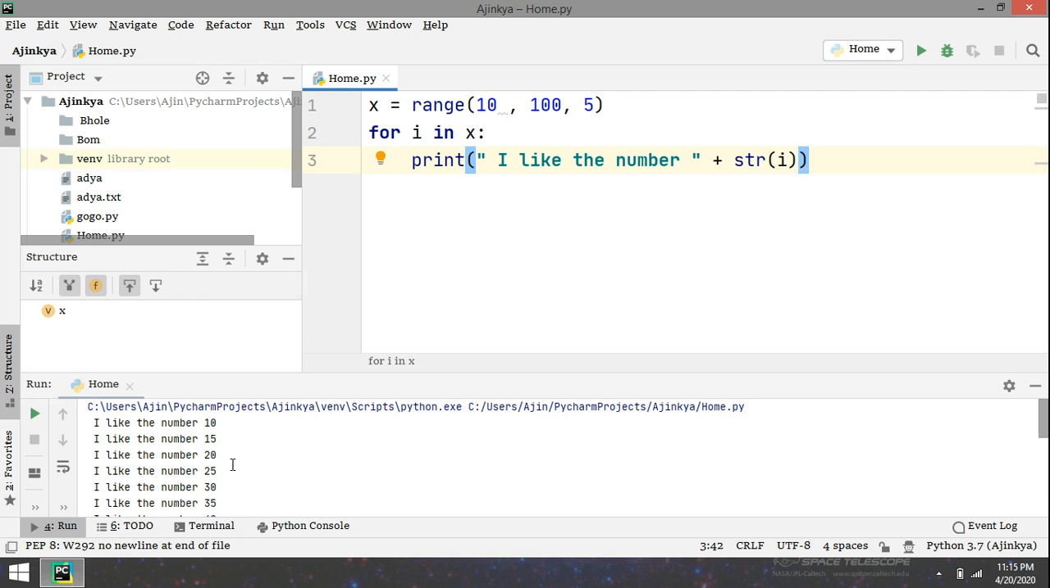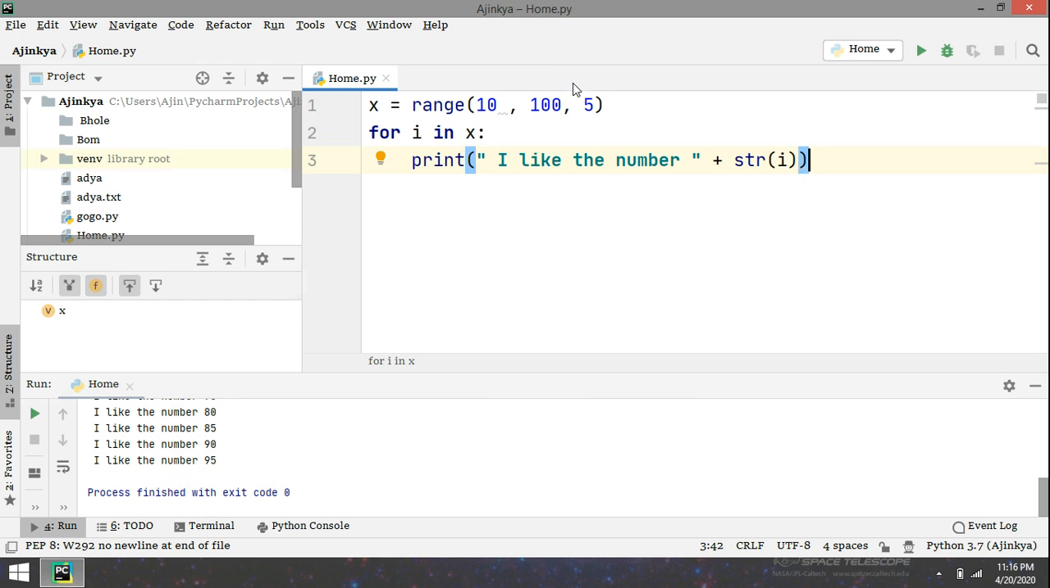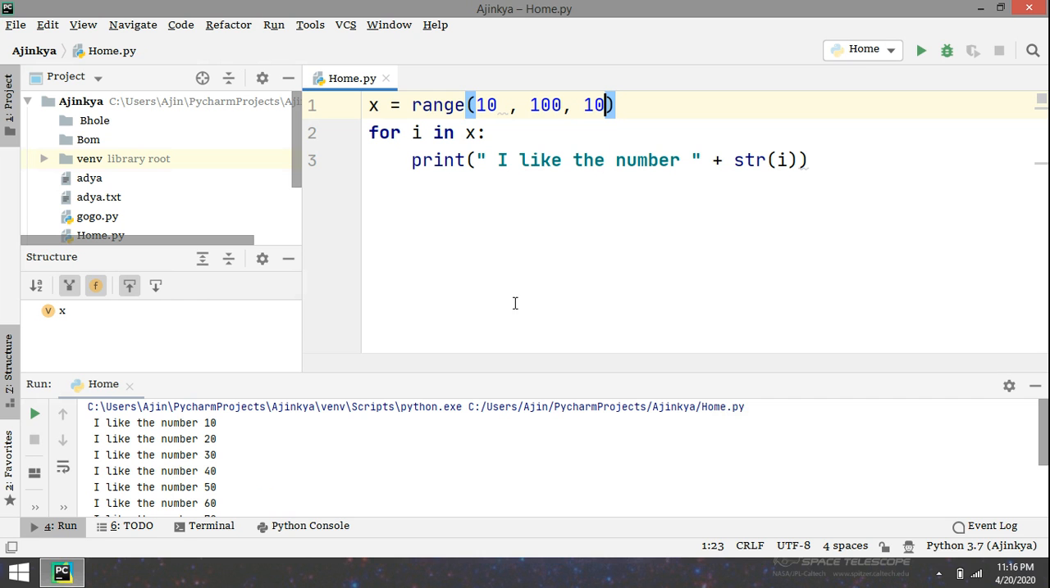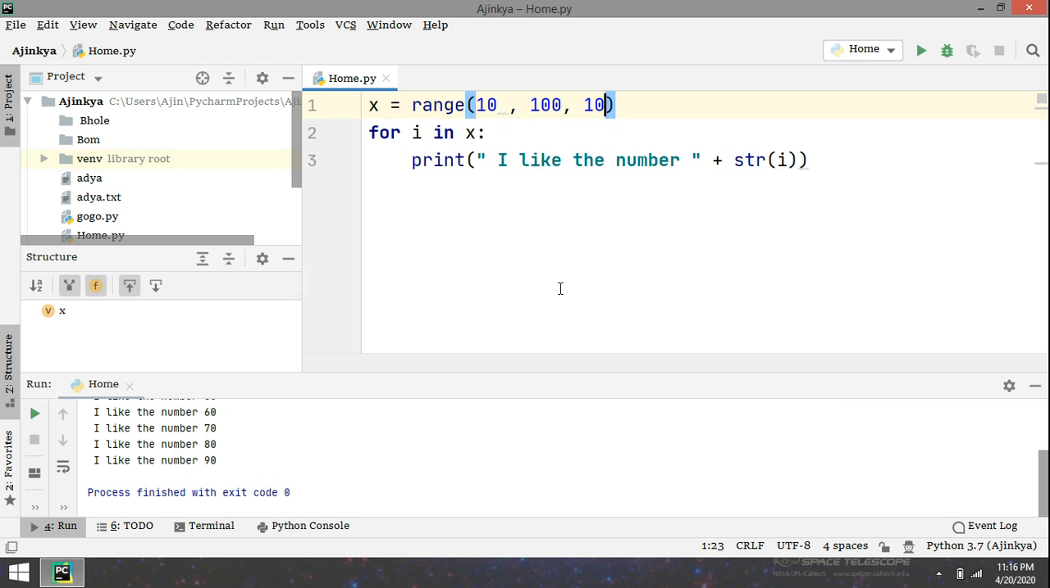Here it goes. It started with 10, 15, 20, 25, 30, 35, and it's moving till 95. If you make it 100, then also it will work. It can start from any value and end at any value, and the steps are always under your control, whatever you desire. Suppose in this program I want to write the mathematical table of a certain number, then I can say starting from 1 till 11, step of 1.